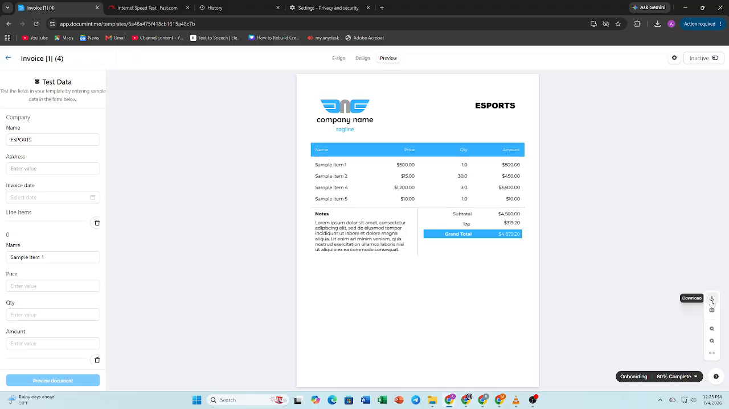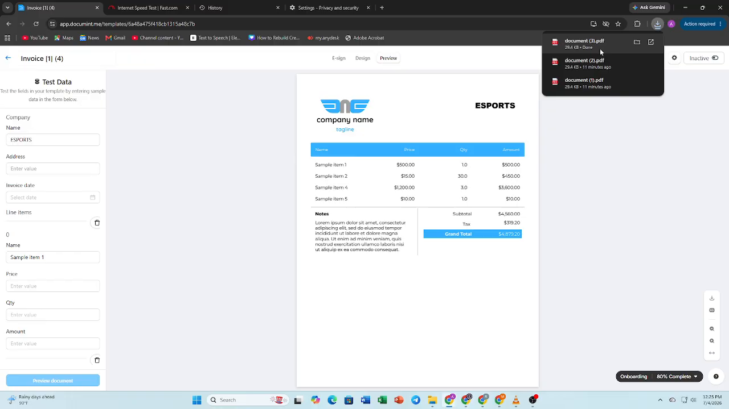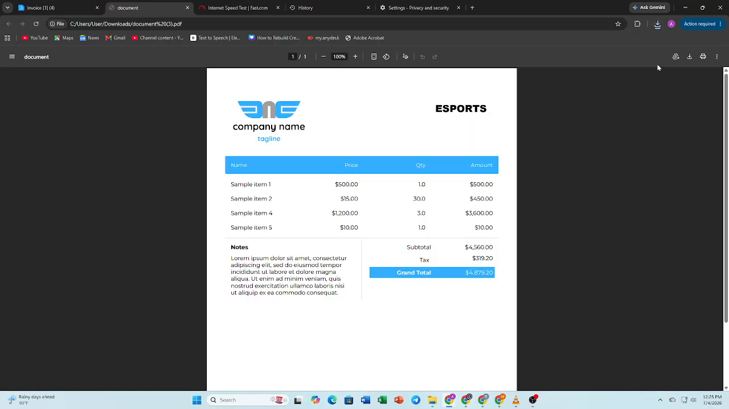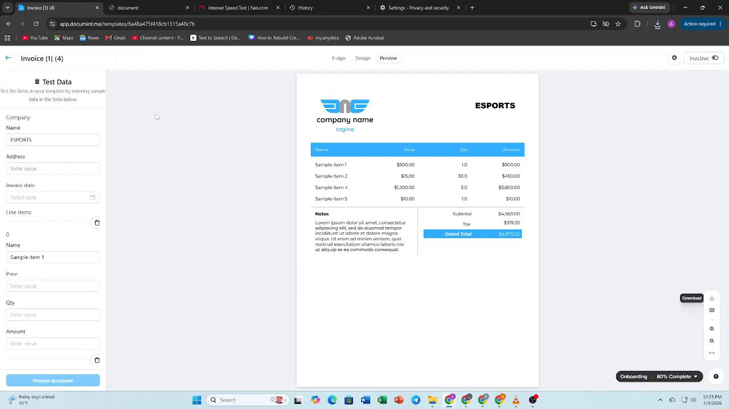Next, choose how you want to share the document. You can download it as a PDF and send it through email or a messaging app, or use any built-in sharing options available in your Documint workspace. If you're working with a team, make sure the recipients have the appropriate permissions to view or access the document if collaboration features are enabled.